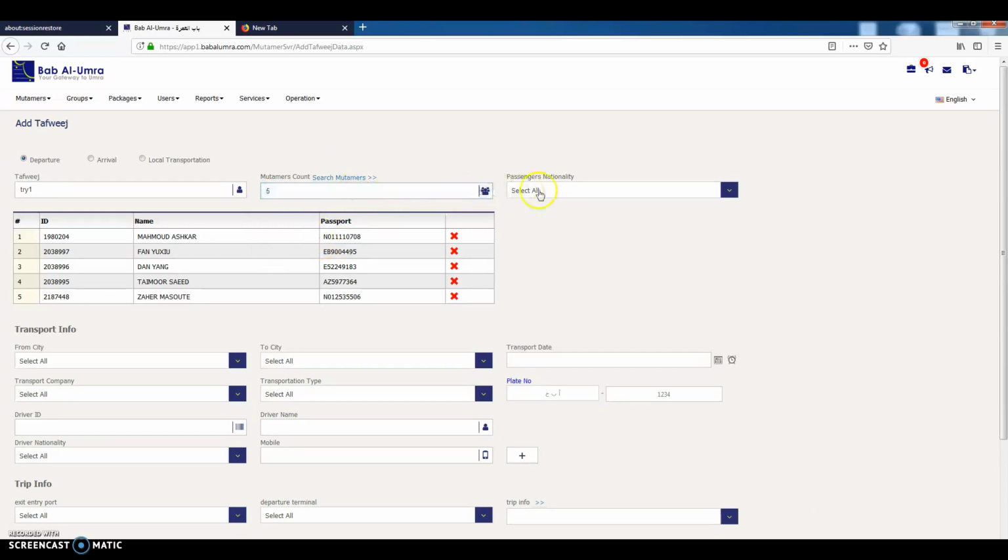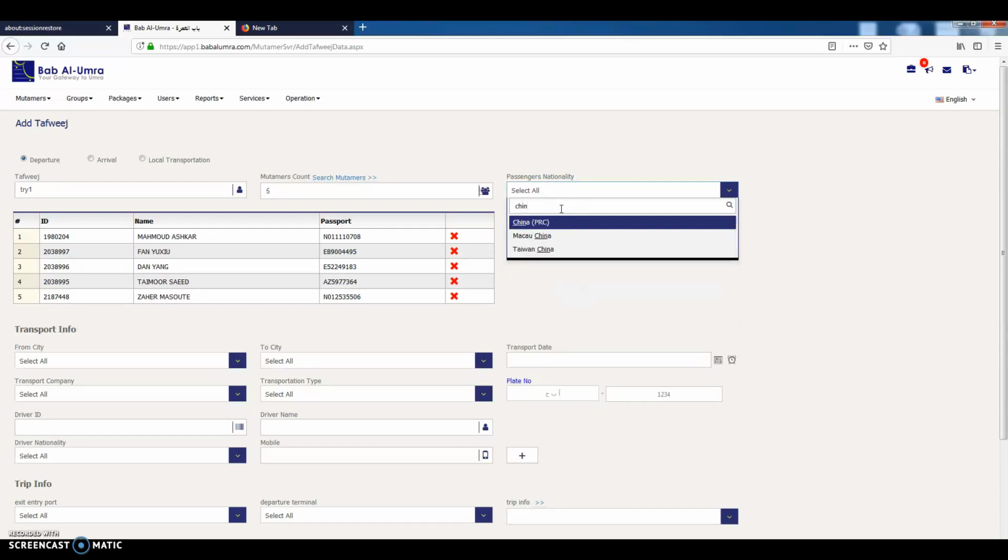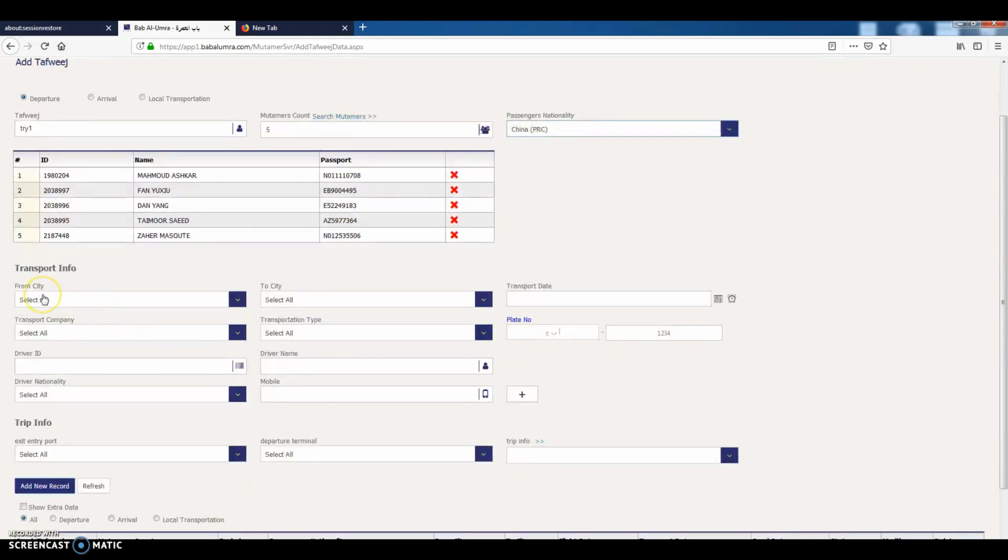After adding the Mu'tamars, of course, we will choose the nationality. We can choose the majority nationality. Let's say in your bus you have Turkish and Pakistanis and Chinese. You just put the majority. Let's say 20 Pakistani and 10 Turkish, you just put Pakistani. Or if there are 30 Turkish and 10 Pakistani, you just put Turkish. It's not very important. Just put the majority nationality.